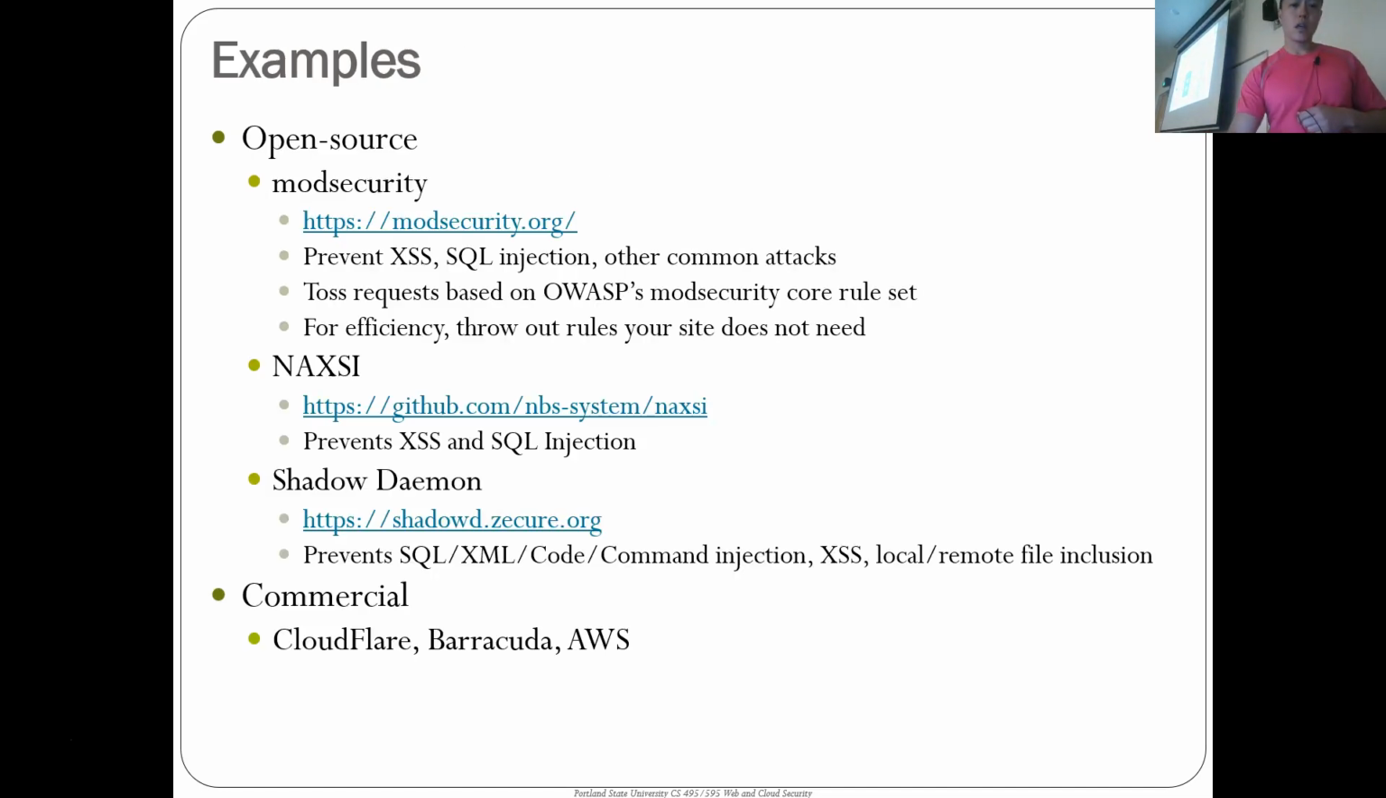Okay, so some examples of this. There are a lot of open source ones. ModSecurity is a common one, where you can just integrate this right into your server.